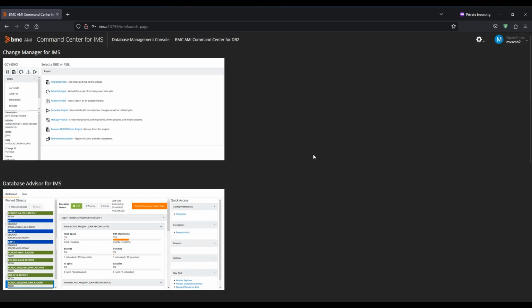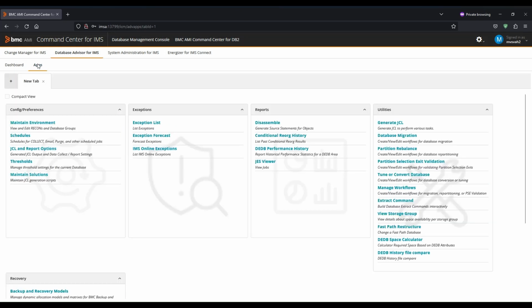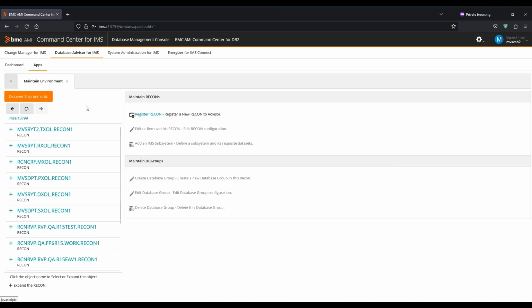Thanks, Mark. Let me take it from here and explain the features of BMC AMI Database Advisor and Change Manager for IMS. To start off in BMC AMI Database Advisor for IMS, choose Maintain Environment. You can access this feature either from the dashboard through the Quick Access menu or from the Apps section under Config/Preferences. Within the Maintain Environment feature, you have the power to manage recons and database groups efficiently.